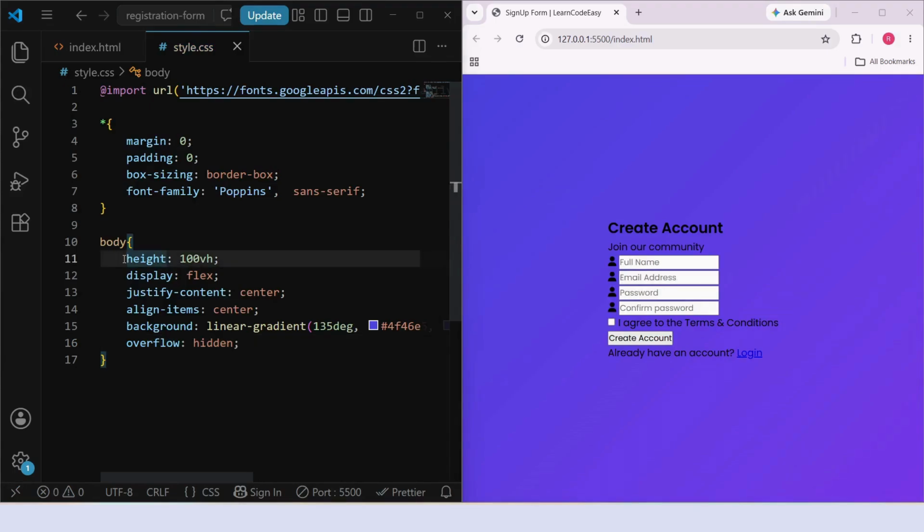Height 100 VH makes the body take the full screen height. Display flex enables the Flexbox. Justify content center moves the form to the center horizontally. Align items center moves it to the center vertically. And the gradient background creates a modern look, and overflow hidden removes unwanted scrolling.